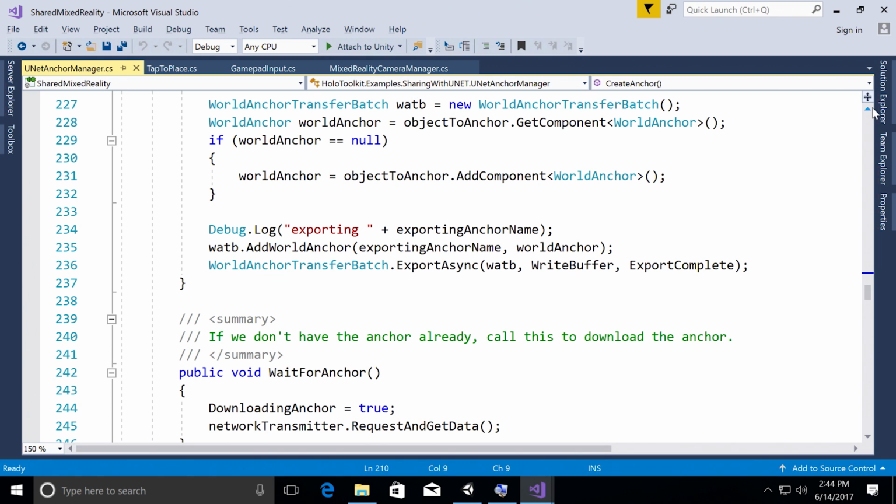And then we debug log that we're exporting, so we could see that in the debug panel if we needed to. We add the world anchor to our transfer batch, and then we tell the world anchor transfer batch to export. What will happen here is write buffer will be called several times with data that you have to put into some sort of stream. That is an exercise left to the reader.